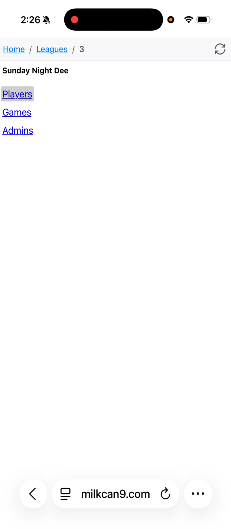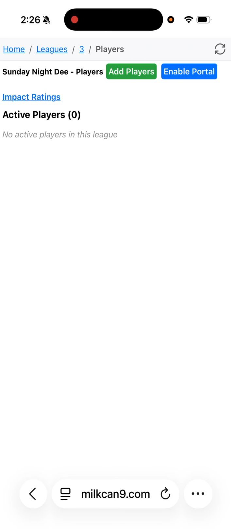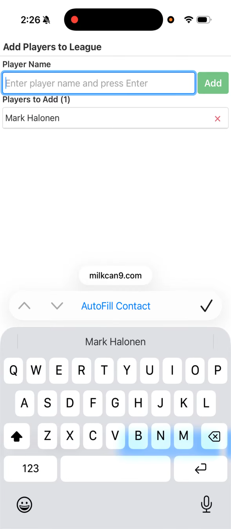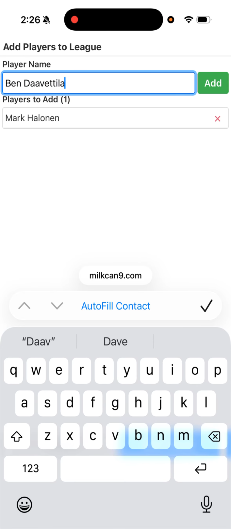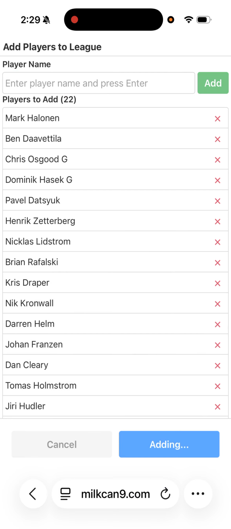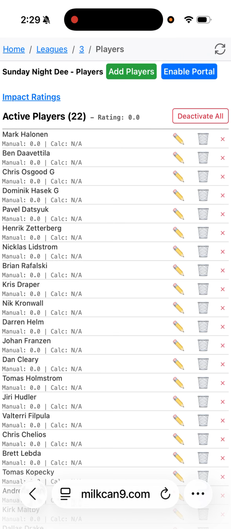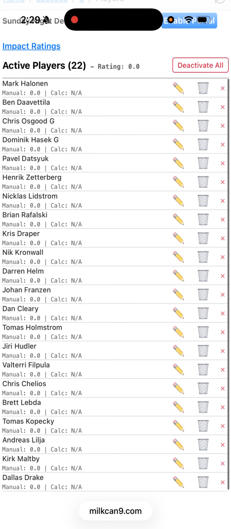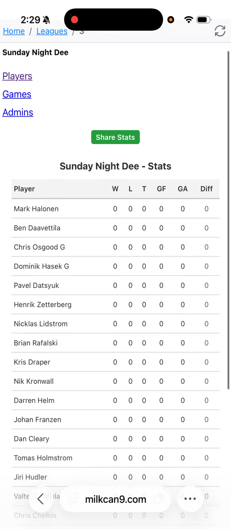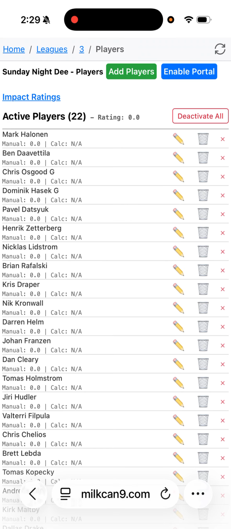Let's say in this skate, you have a regular crew. So your organizer, your captain, can manage the roster in that situation. I'll go ahead and add all the players here, which you just have to do once. After you add your players, it'll show a list of your active players. Here we have 22 players for a hockey game.